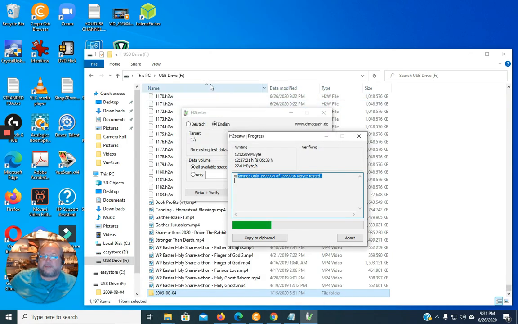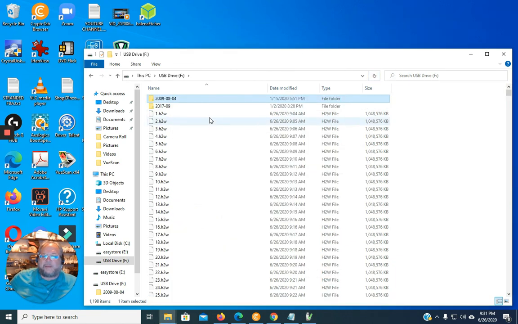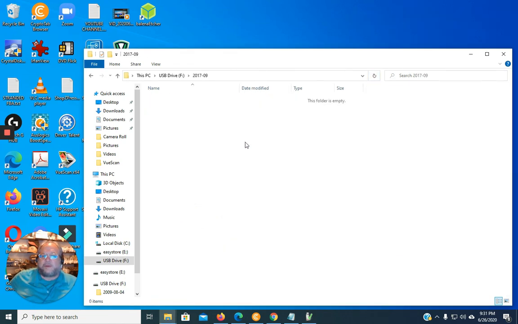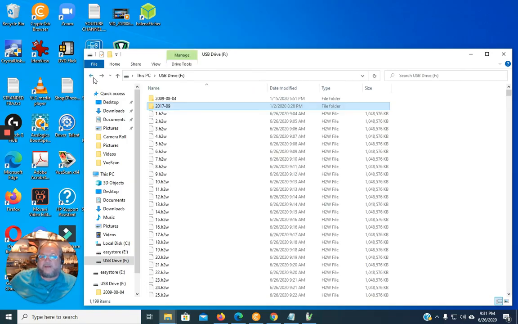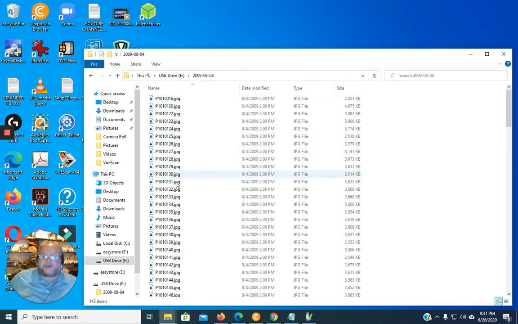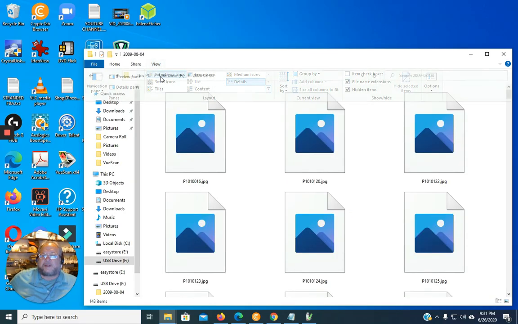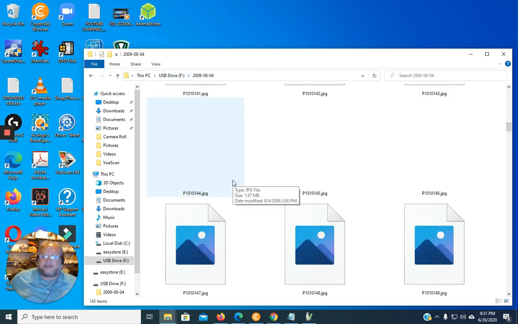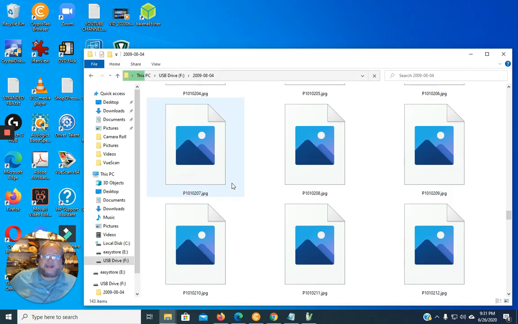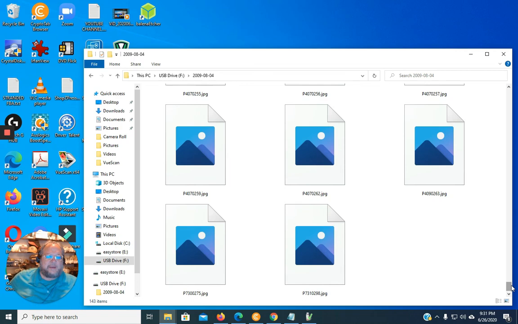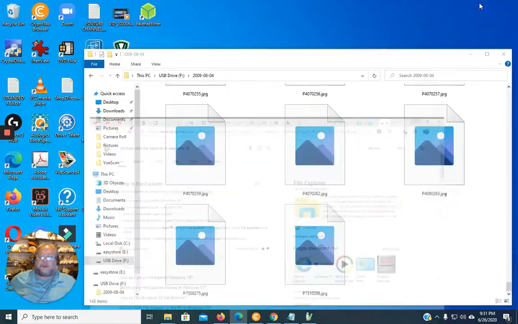There we go. So there's the pictures. Pictures are over here now. Now, let's go up here. So this is the one that, I didn't delete that video, but now it's gone. Interesting. So here's pictures. Okay, so if we go up here to view, extra large icons, look at this. None of these pictures are giving a preview of the pictures. Whoops.